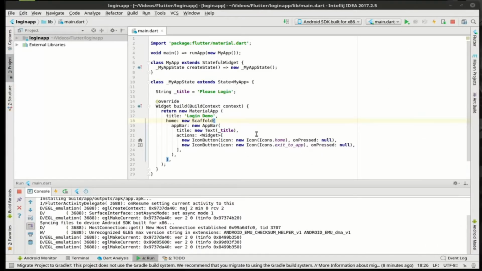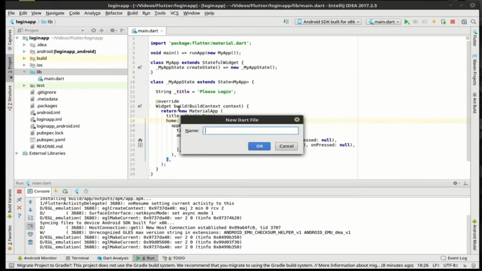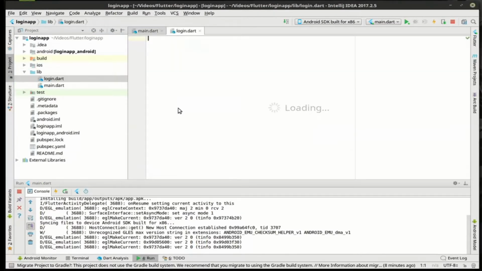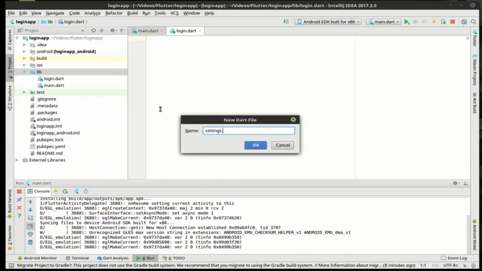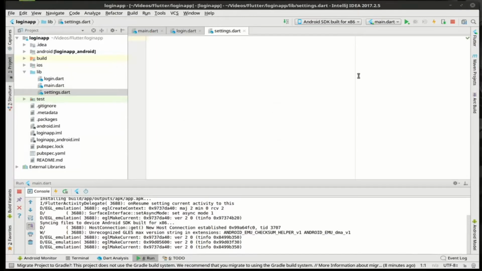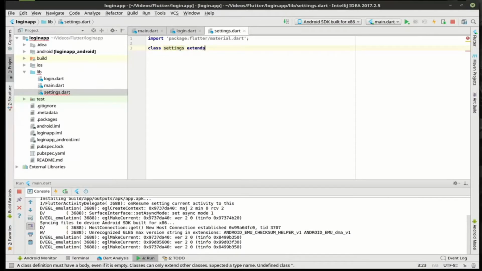All right, so what we need to do now is actually flesh these out a little bit more. Let's go into our lib, and we want to create two new files here. We'll create login.dart, and let's create settings.dart. And we're going to flesh this one out first. Import package Flutter material. Extends, and we're going to make a stateless widget because we don't want this tracking the state here. And we're going to say override.